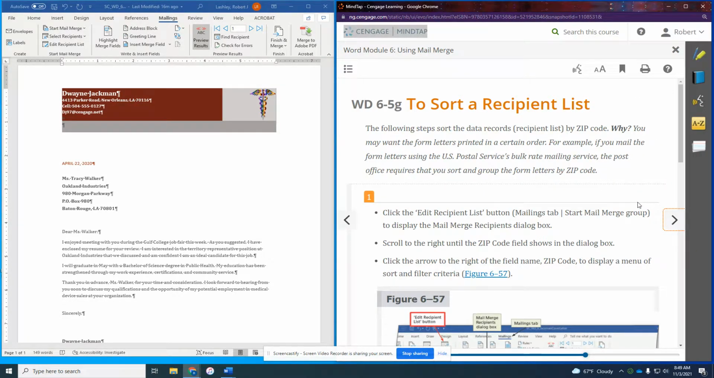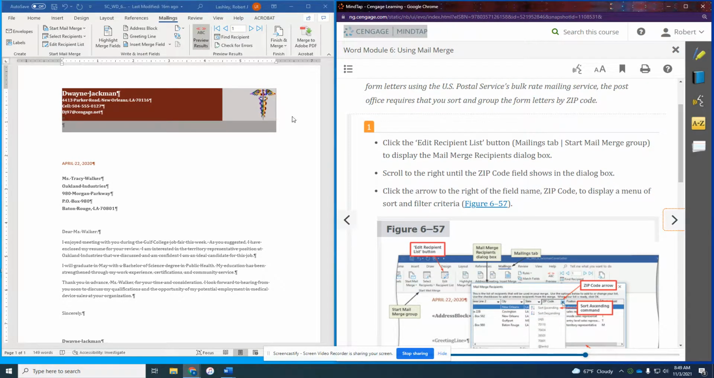To sort a recipient list, the following steps sort the data records by zip code. You may want to print the form letters in a certain order. For example, if you want to mail the form letters using the Postal Service bulk rate, you need to have them sorted by zip code. So we're going to click the Edit Recipient List.